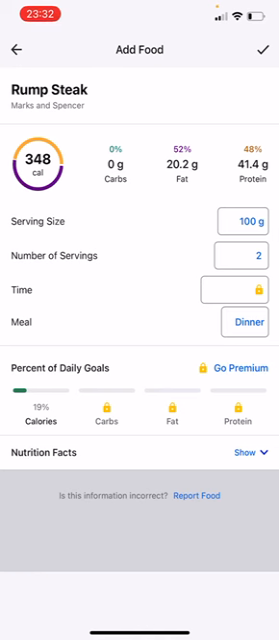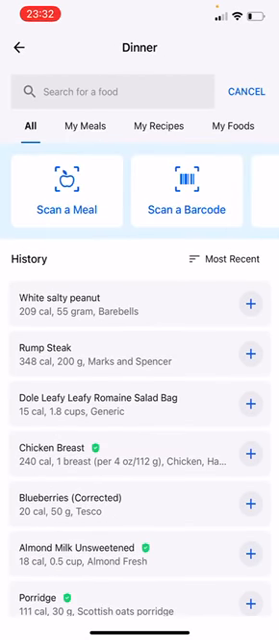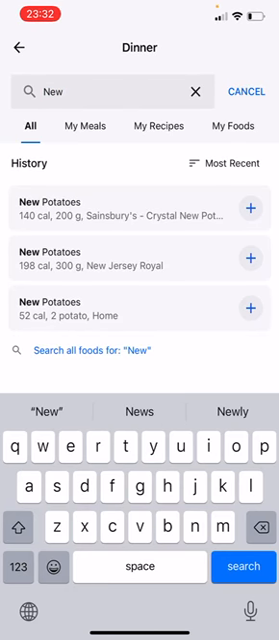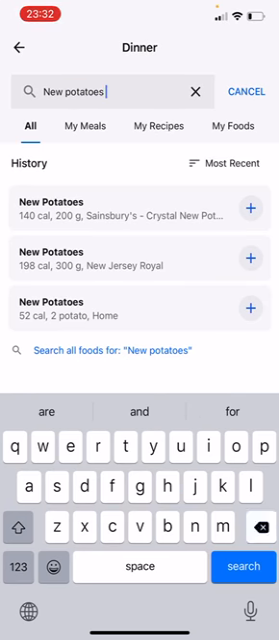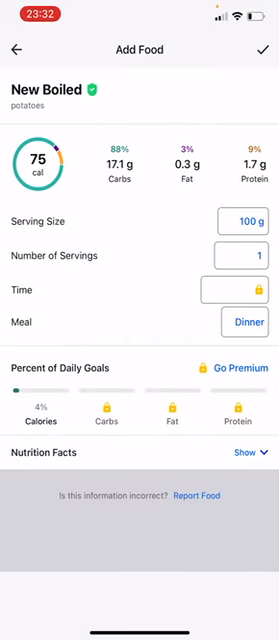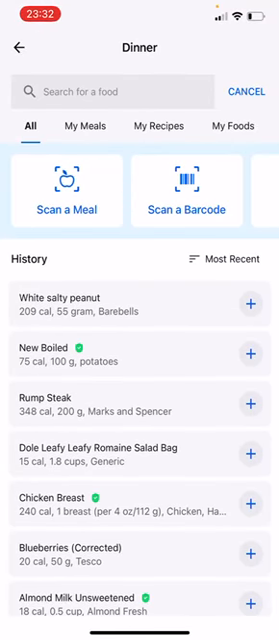I know that it's over 100 grams. It's about 200 grams, the ones that I buy. So I'm going to add that in. And then I might have new potatoes with that. And just remember, this app is only as good as the information you're putting in it. So I'm going to have about 100 grams of new potatoes. That's probably only 2 to 3 potatoes.